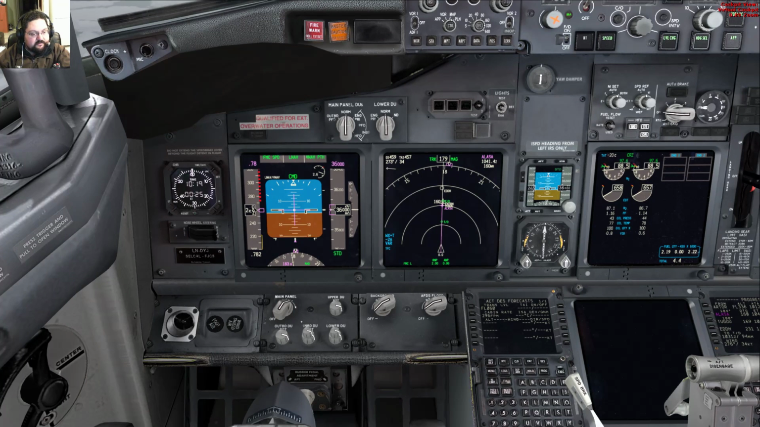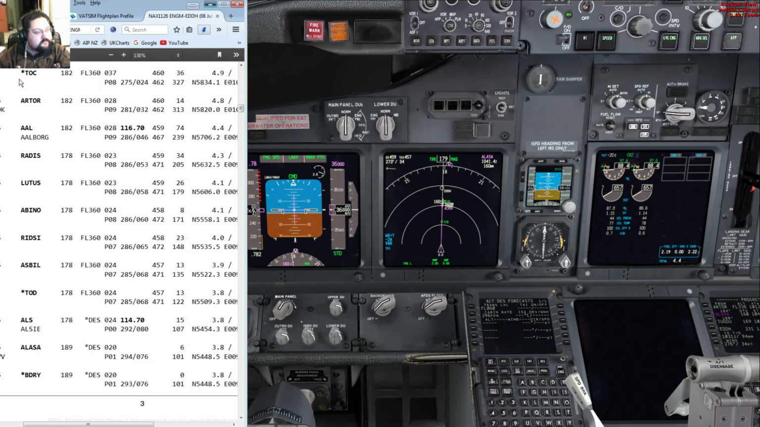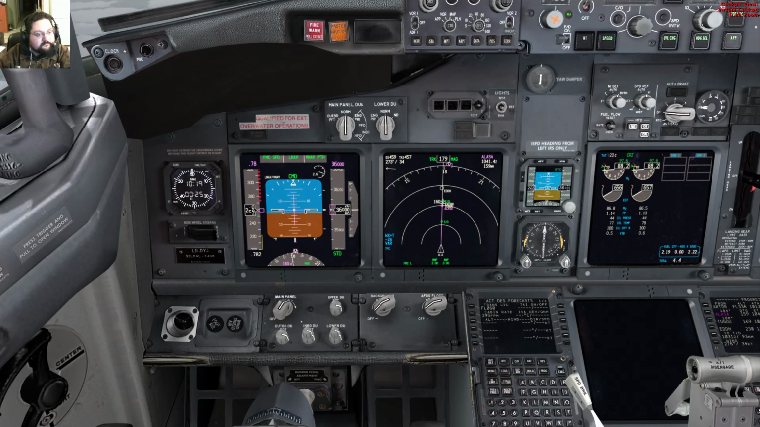Okay, it's runway 23. Let's see if I can find some charts for that runway. That one there, cool.